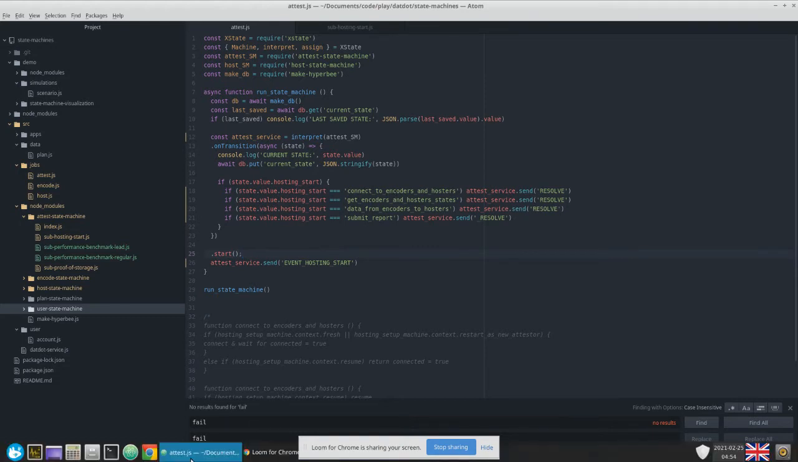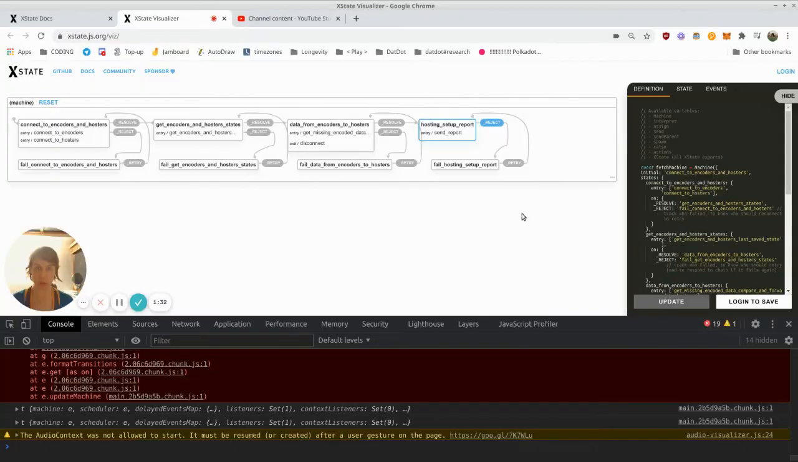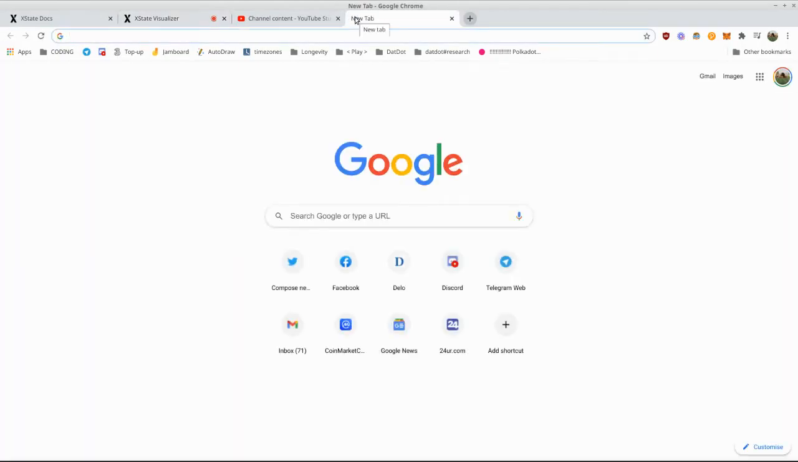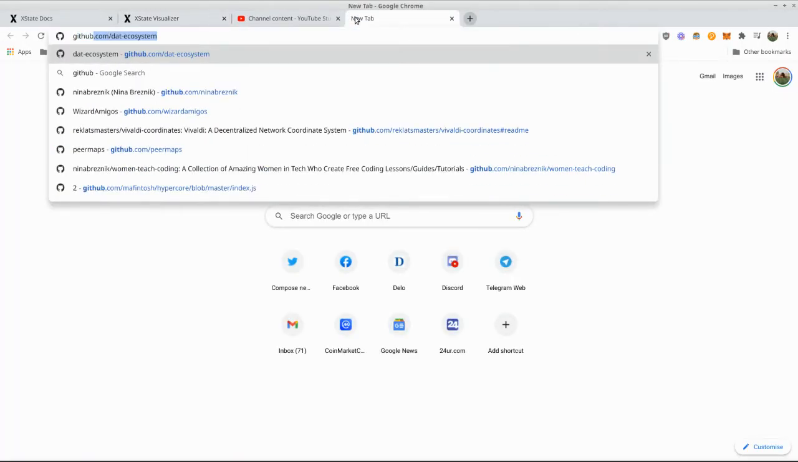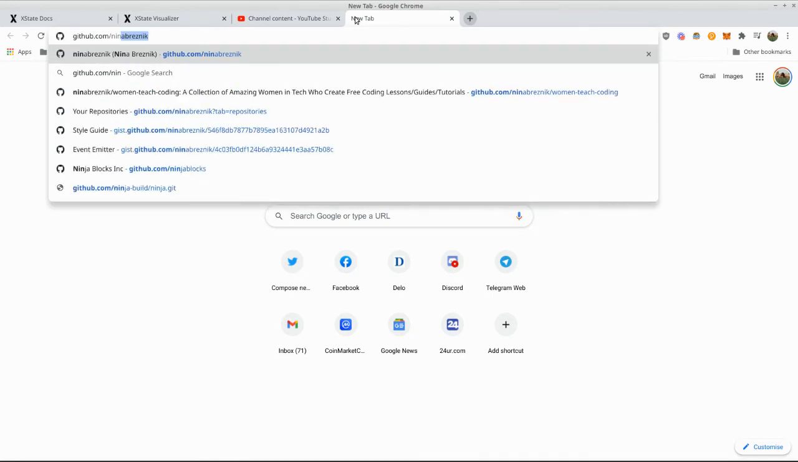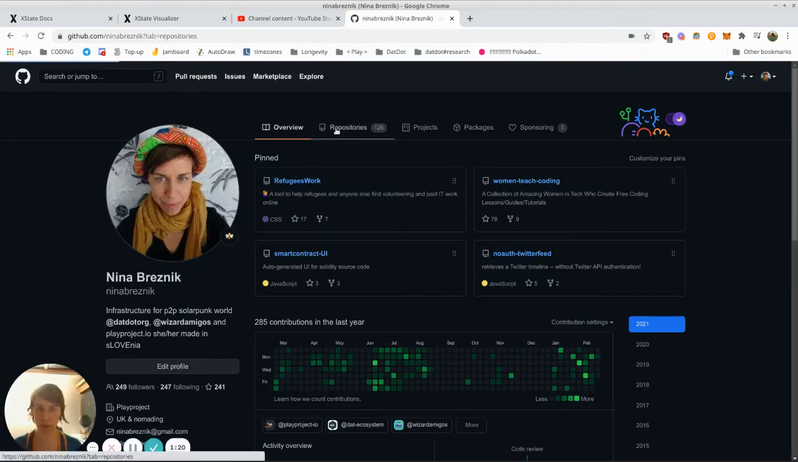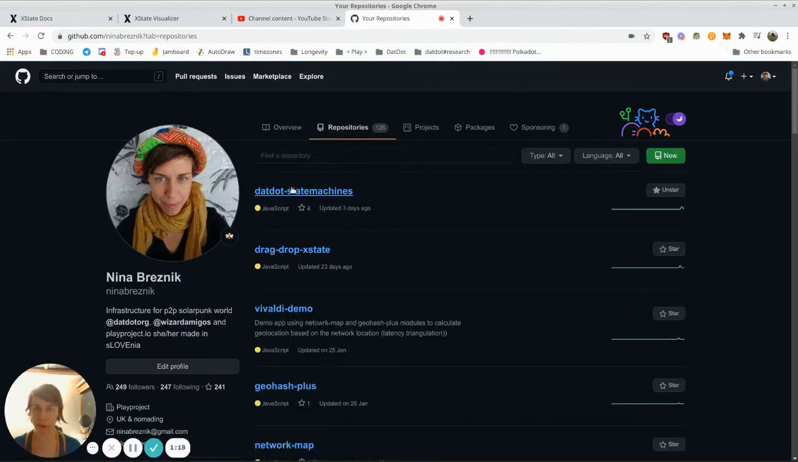So that's the thing. I will push this to my repo now. So if anyone is interested, it's going to be currently on my personal GitHub repo, under datdot state machines.